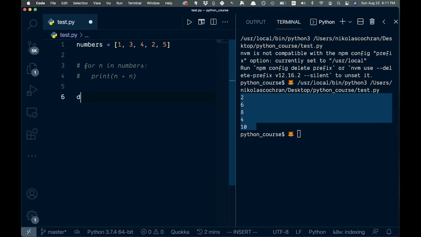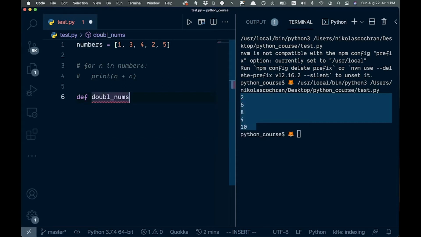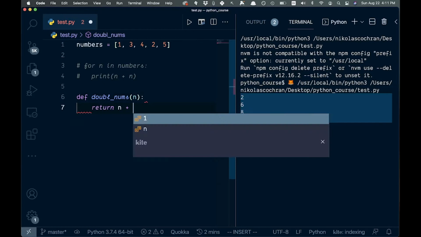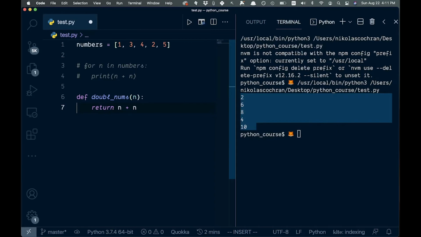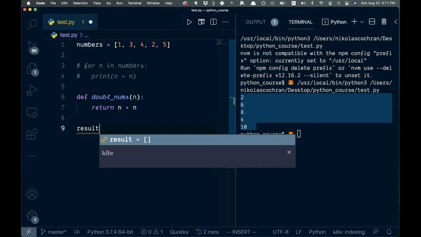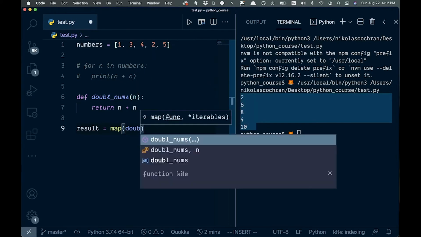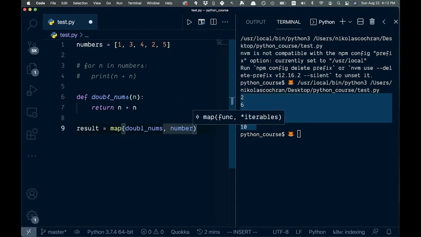So let's say we have a function here, so we'll say def double_nums, and then we're going to pass in a num, and then we're going to return, and again we'll do the same thing, so n plus n. Okay, so this is our function here, and now if we want to use our map function, we can say result is equal to map, and here we're going to pass in as our first argument that function, double_nums, and then for our second argument we're just going to pass in those numbers.